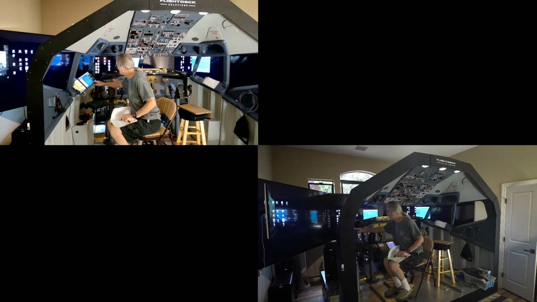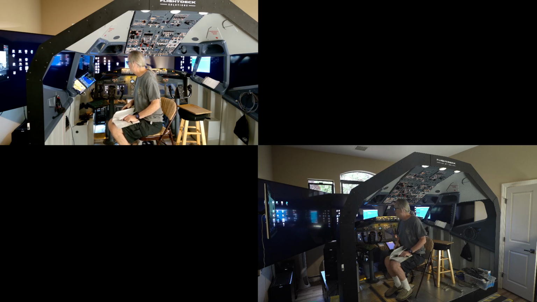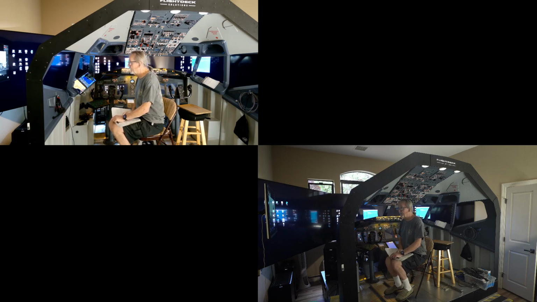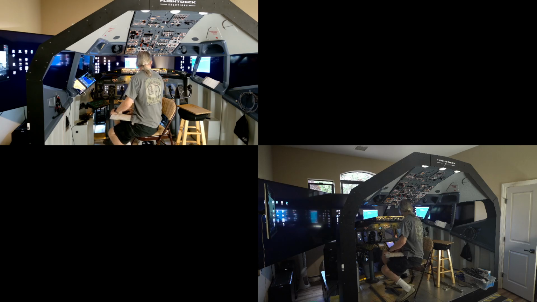Let's go back to there. I think I should just be able to swipe across. Back over here, fly X-Plane on number 3, but I'm not going to fly it. Then I'm going to check for scenery.